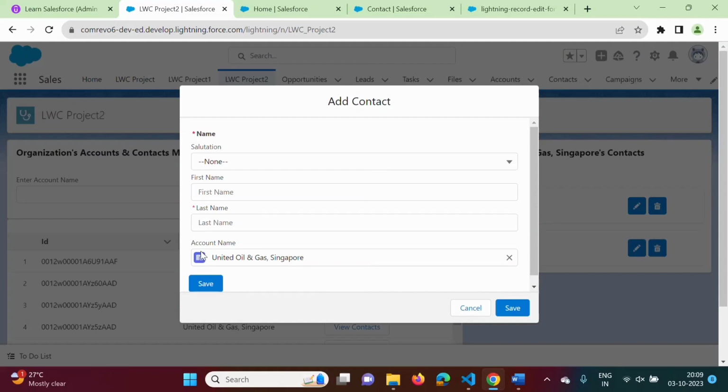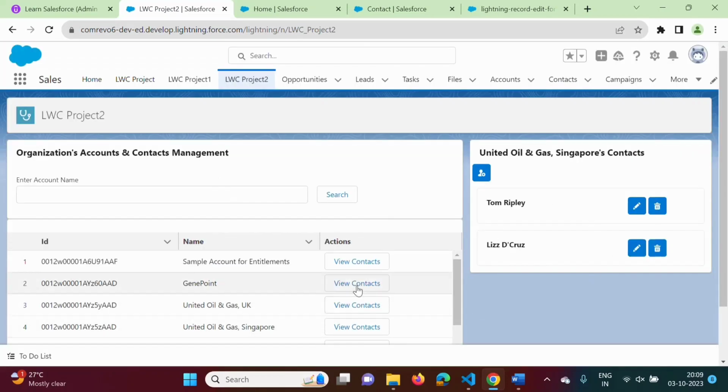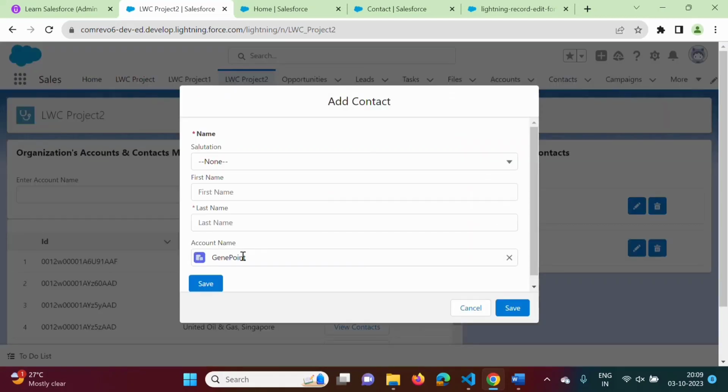Okay, here you can see by default we are getting the account name. If we select another one, here we are getting that account name. Now, what we have to do when we click on this Save button is call one function. In that function, we have to close this modal pop-up.